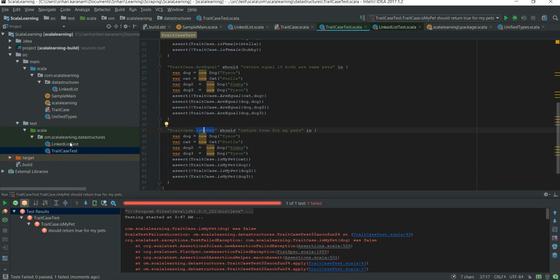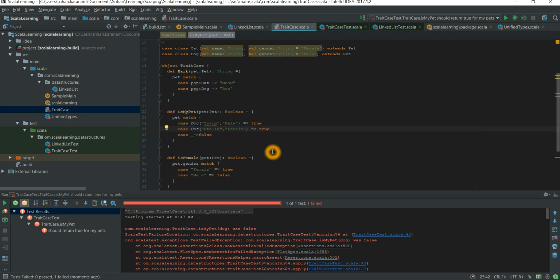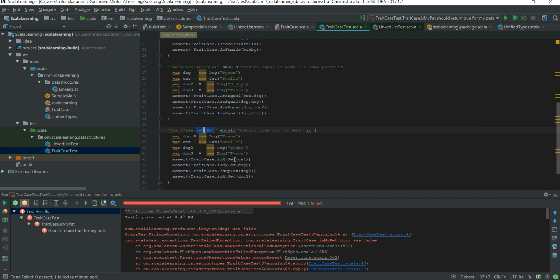Let us see the result, guys. For cat, it actually turned true. For dog, it is returning false. Let's go back and see our trait case class. Oh, yep, my bad. It should be false, because Tyson is my class, but I'm actually passing Tyson, so that's why it's throwing an error. So now let's rerun it.